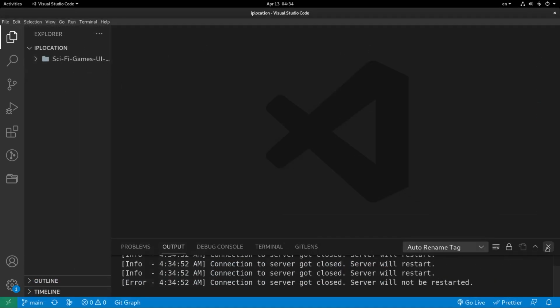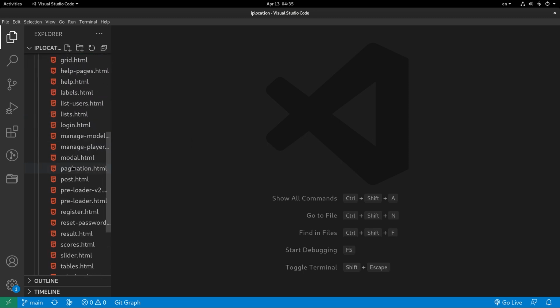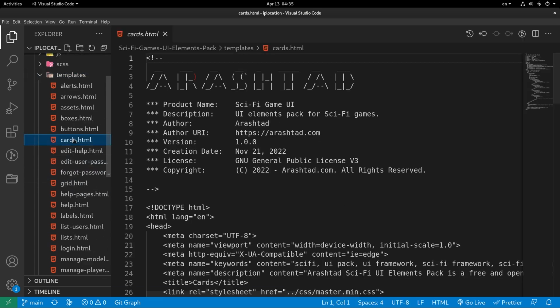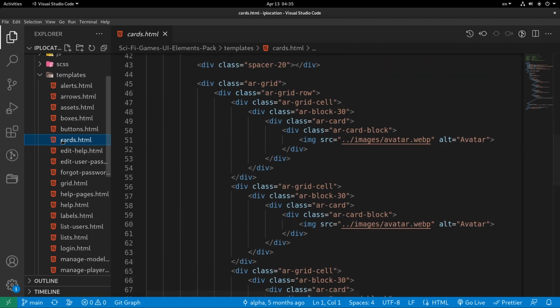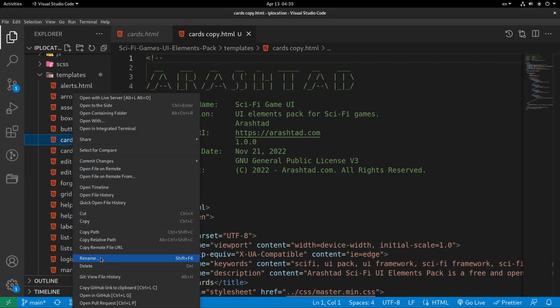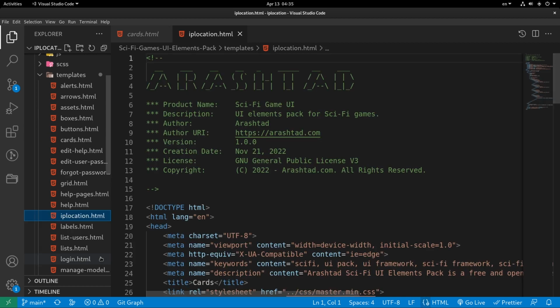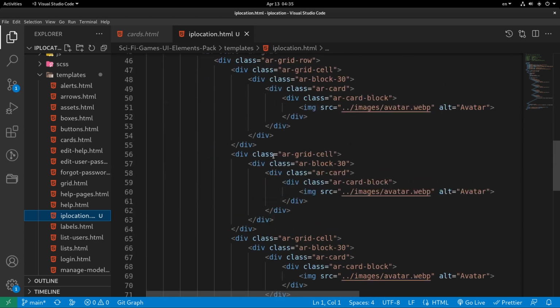Now right over here, first of all, inside of our templates folder, we will have a lot of HTML files. The one that we're going to work with is the cards.html, but we're going to keep it just the way it is, copy this and paste it right over here, rename this, and here we can write IP location. There we go. And so we can use this cards.html template.